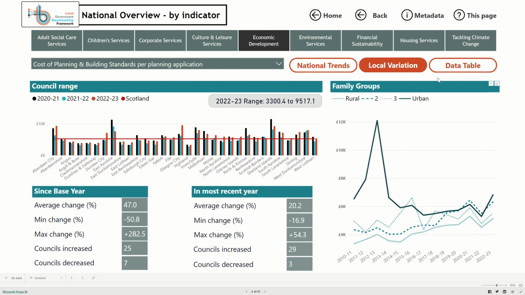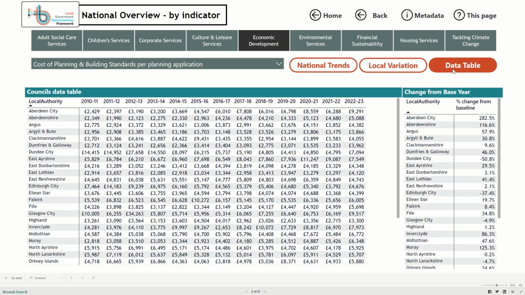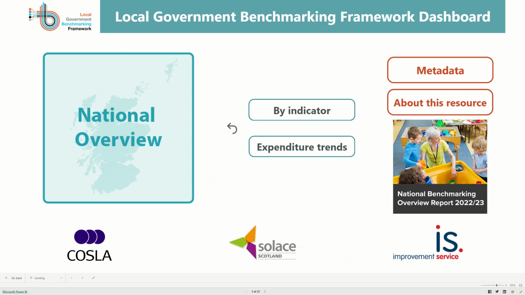The third tab is the Data tab. As the name suggests, it contains tables that display all the data for all authorities and all years. The table on the left displays the change in percent between the base year and the current year. We will click on the Back button to go back to the landing page.